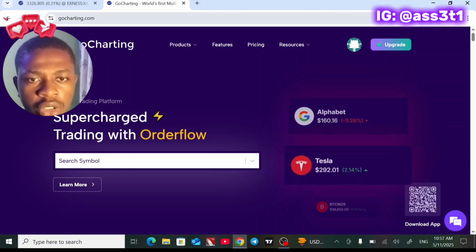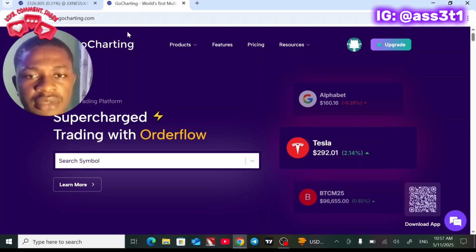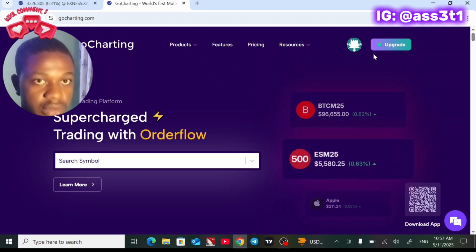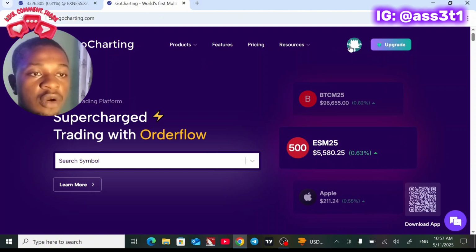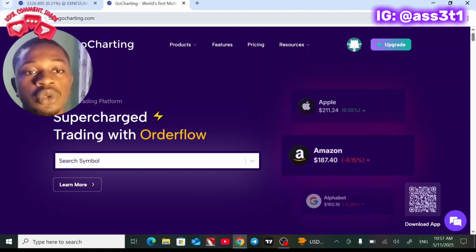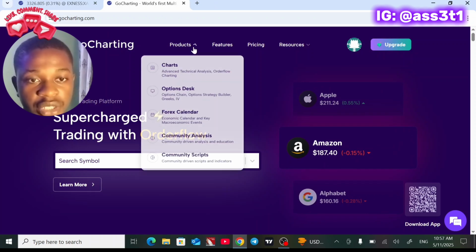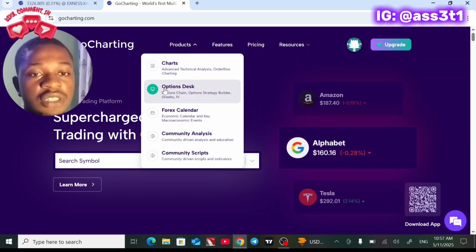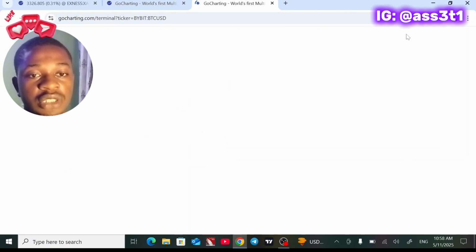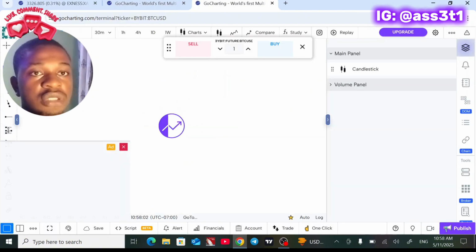You just go to your browser, type gocharting.com. You create an account with your email. Here I've already logged in. So you come over to this product, you see chart and all these options. You just click on chart, it will take you straight to the chart.